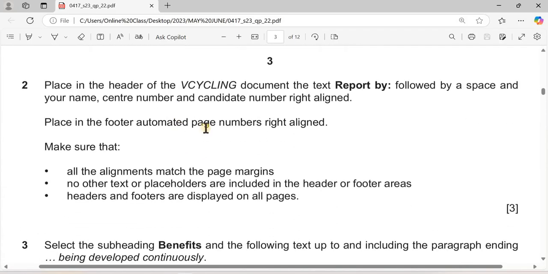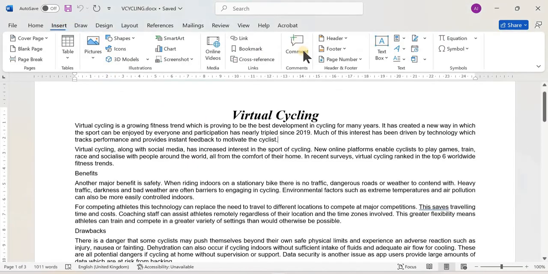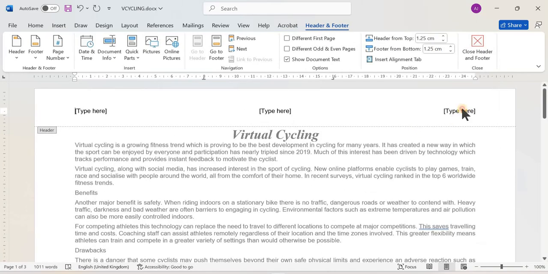The second question says, place in the header of the vcycling document the text Report by, followed by a space and your name, center number, and candidate number, right aligned. So this is in the header, right aligned. To insert a header, go to Insert, go to Header. Preferably use the one with the three placeholders. It says right aligned, so I'm going to paste that. While you will be doing that in the examination, I would advise you check properly and make sure that you enter your details accurately. Report by should be typed correctly. Okay, that's in the header.